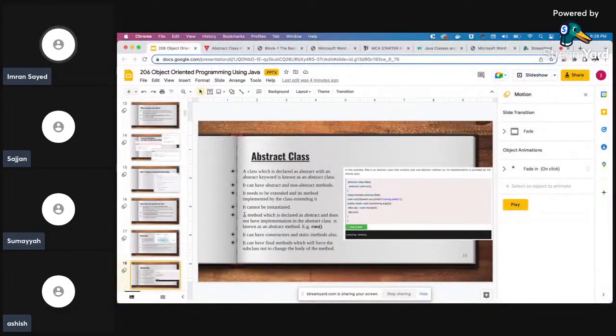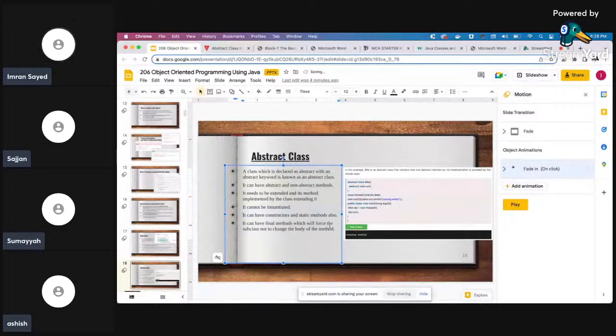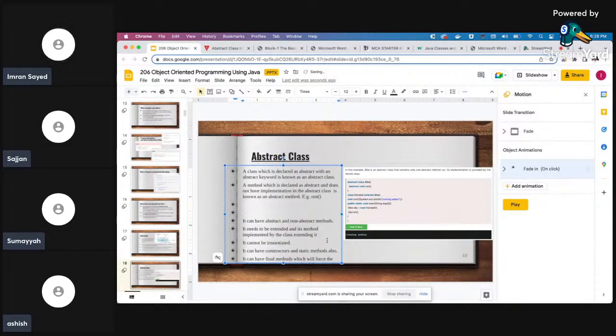Now let me pull this one on top, because before even talking about abstract methods over here, we should tell what abstract is. Here we are talking about what it can have, the abstract method, but we have not explained what it is. So let's put this here. Okay, let's go to the next one.